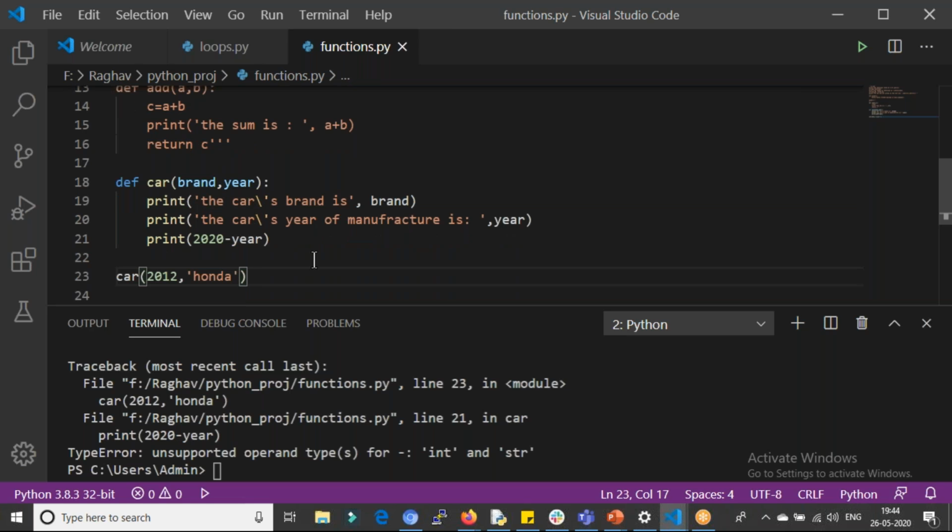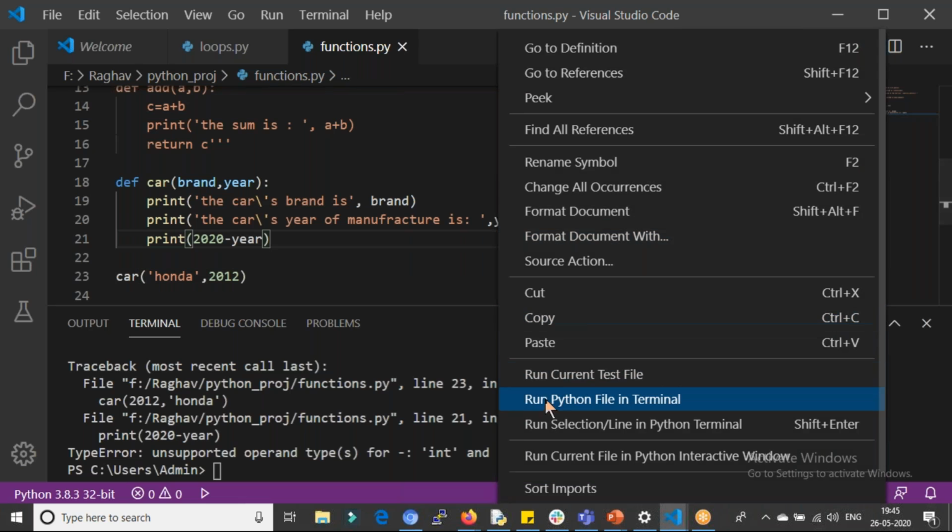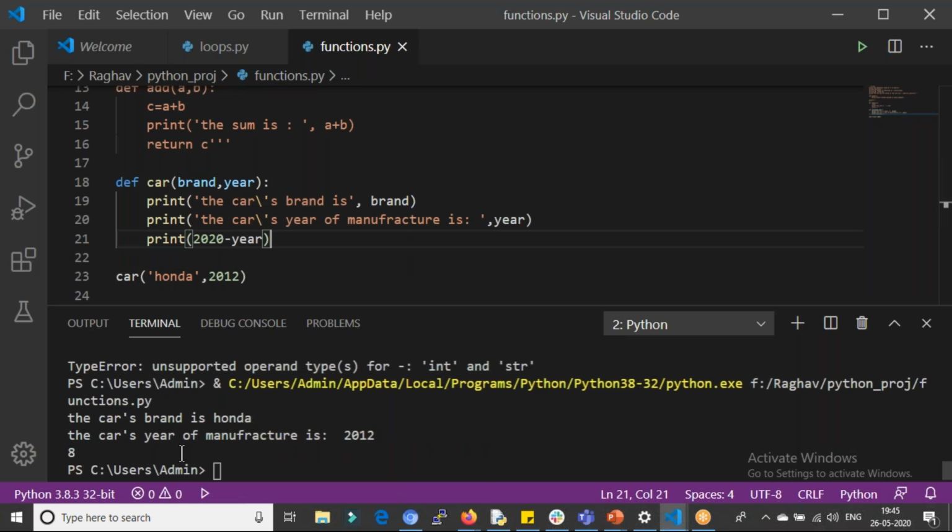So the first type of argument is positional. If I keep Honda and 2012, this is a positional argument and is defined correctly. Now if I run this, we get 8, the age of the car, and this is good syntax. If you don't know the order of your arguments, you can do one thing. I'll change the order, let's say 2012 and Honda.